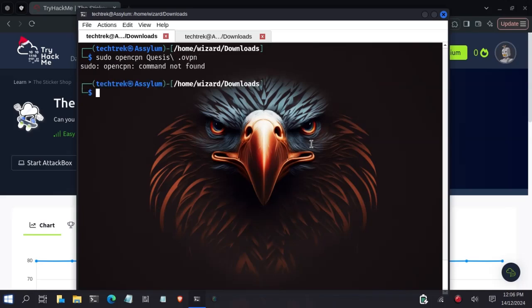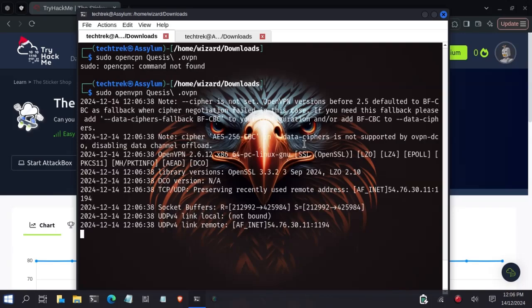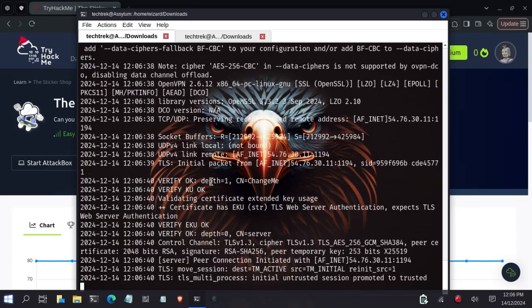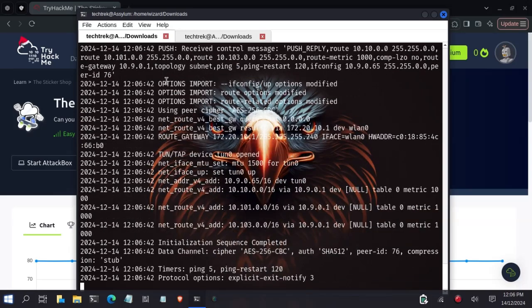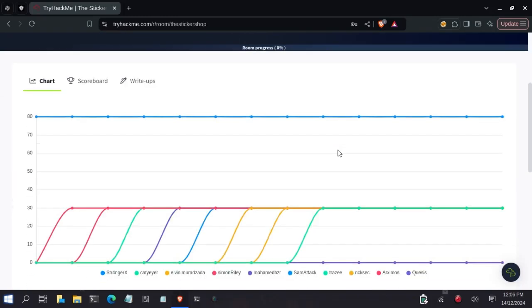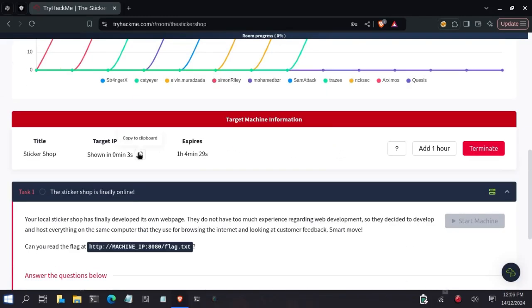Okay, I made some mistake. openvpn crisis.ovpn. So our VPN has connected successfully to the TryHackMe server. Now let's go to our TryHackMe. Our IP address is being set. So let's read the room's description.